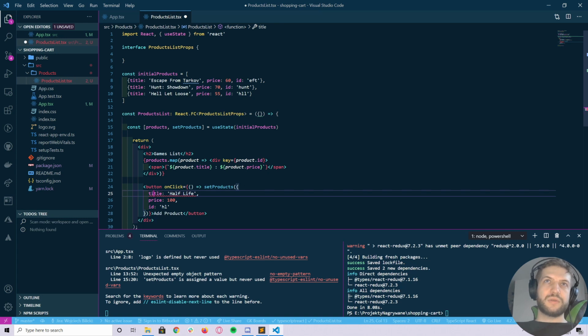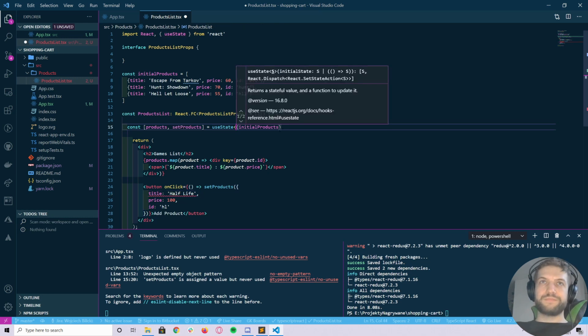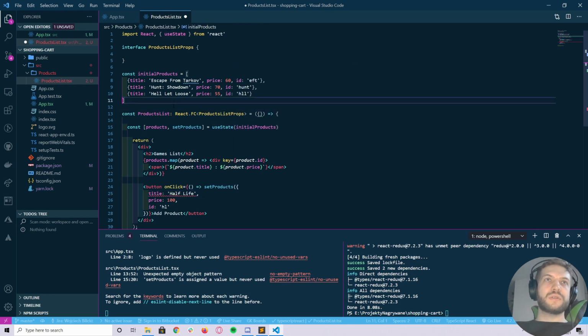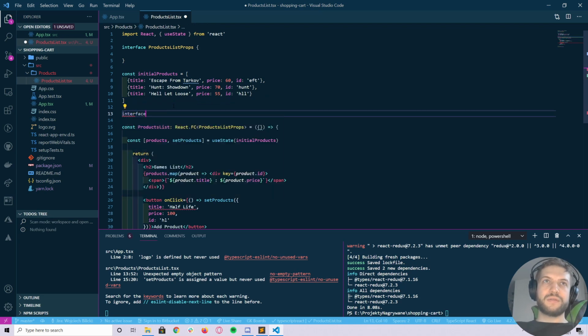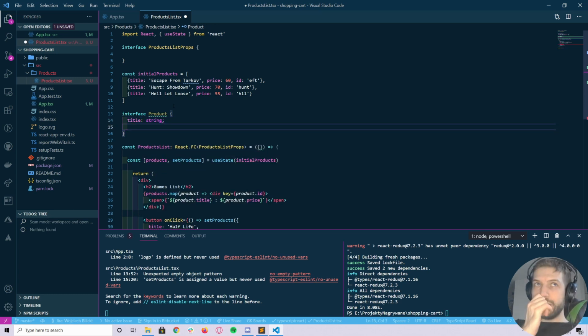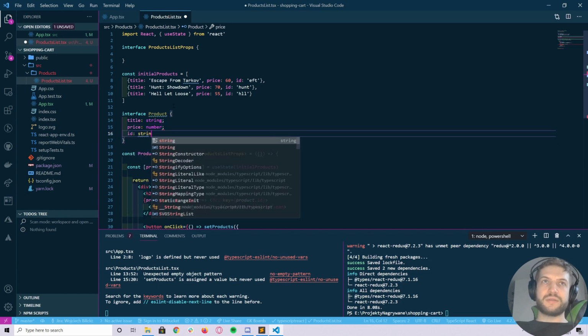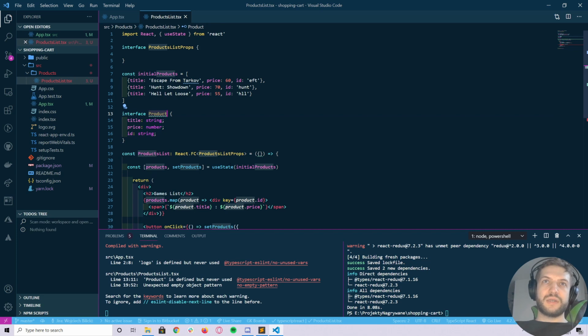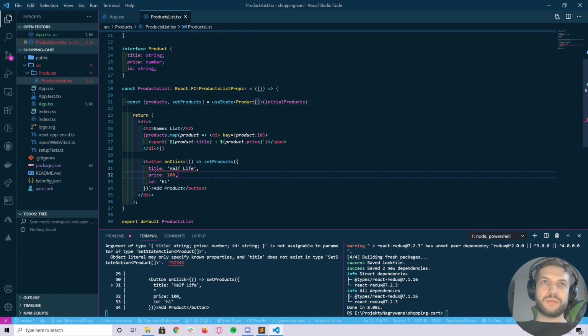What's the part that you don't get? It should be, we solve that problem by creating an interface Product and saying that the title is a string, the price is a number, and ID is a string. This makes sense.